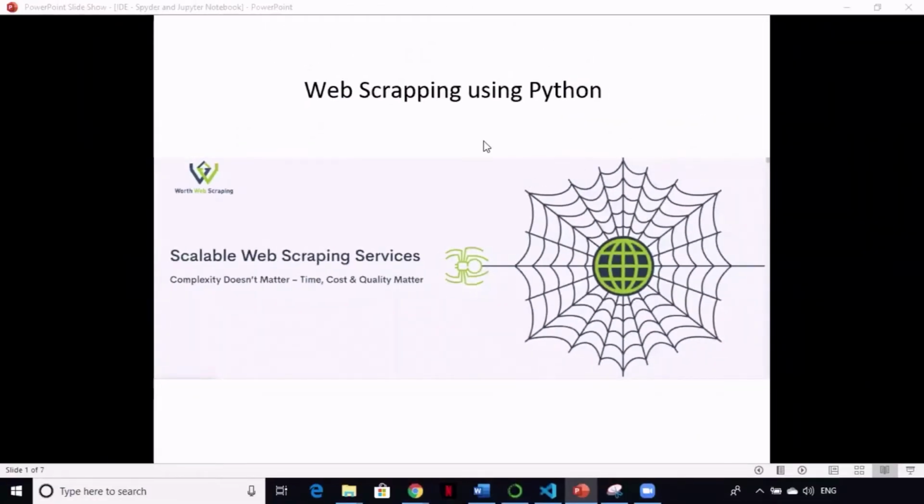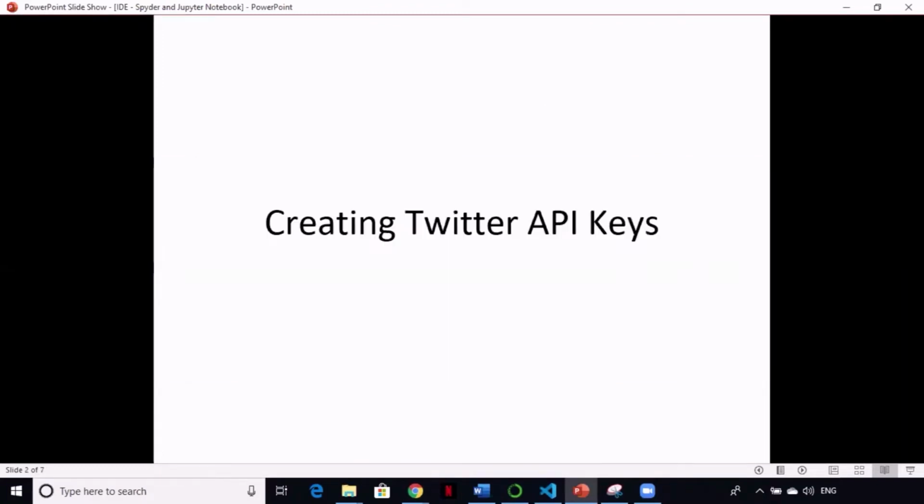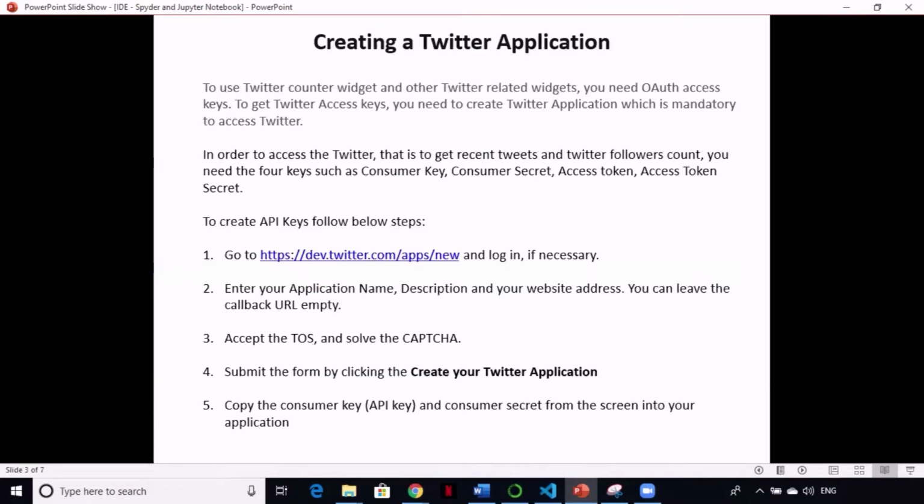Hello and welcome back to World Web Scraping. This is our next tutorial in our series of web scraping using Python. Today we will talk about how to create your Twitter API keys, secret keys and access tokens. This is necessary because Twitter does not have an open or public API key. You need to have a Twitter account and a Twitter developer account specifically to access the Twitter data. So let's get started to create a Twitter API key.